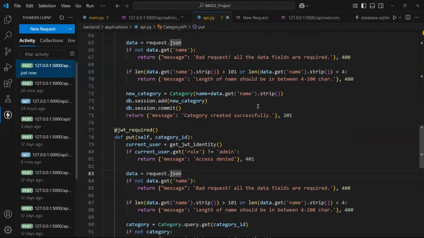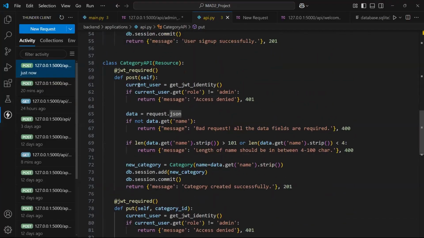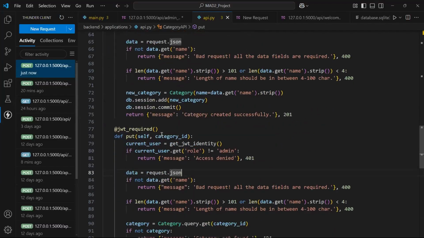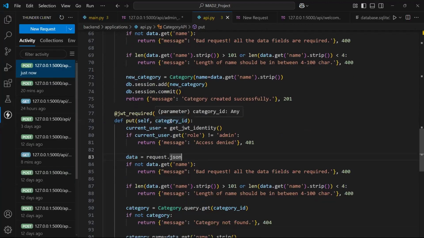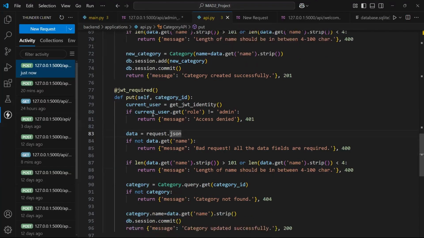Actually, this is something which comes from the OOPS concept, object-oriented programming. Within a class, if you add a method, you write self. So this is a standard Python thing. And category ID, what we have passed, is just like a parameter. Category ID is a URL parameter, so we will create a URL for this one.